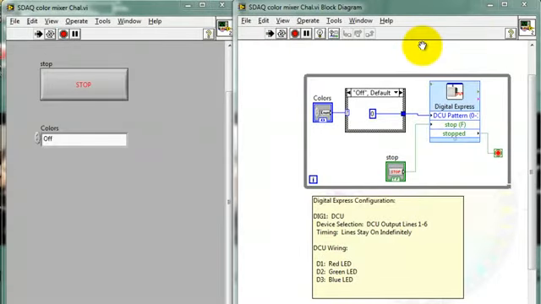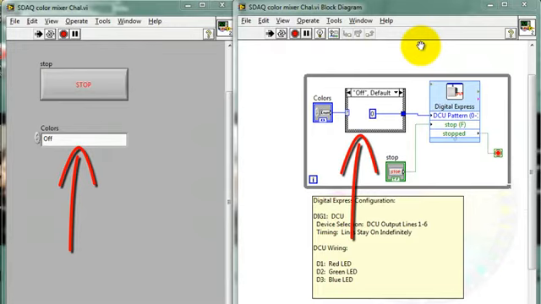Since the challenge is a simple extension of the project, we won't look at the project itself in detail. Here are the front panel and the block diagram of the VI. An enum switch controls a case statement that selects which lines on the digital control unit will be activated.